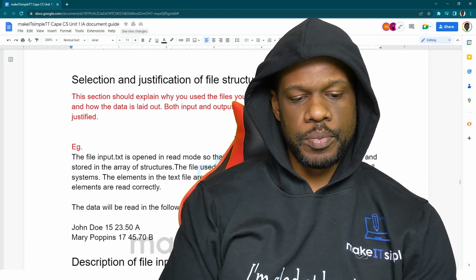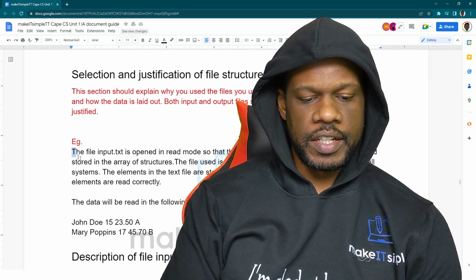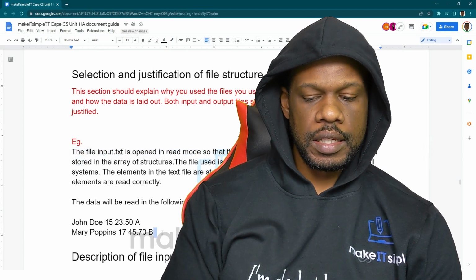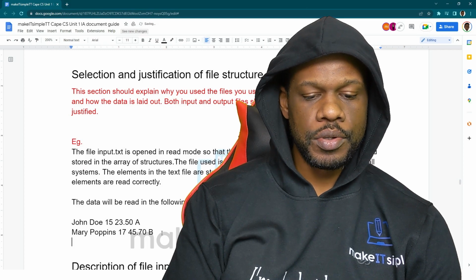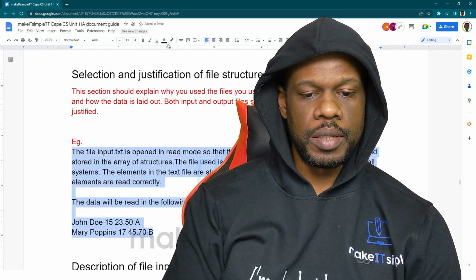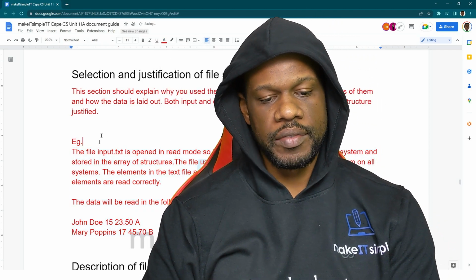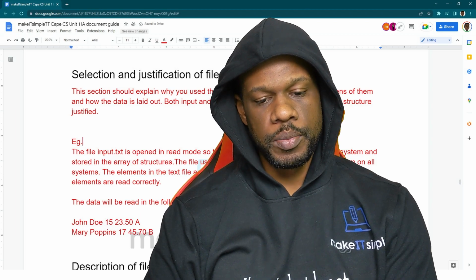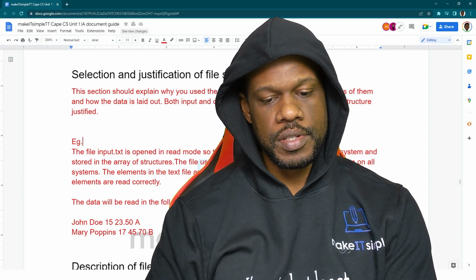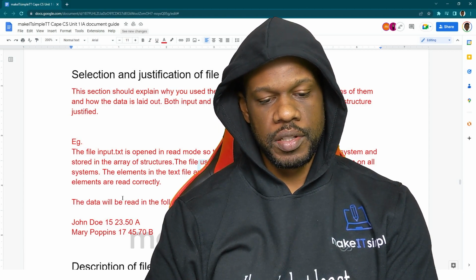This one here is important. The selection and justification of file structure is going to tell the examiner that in that pseudocode, you know why you did what you did. You didn't just copy it from somebody because that's where you had it. You were able to explain it. So an example I have is the file input.txt is open in read mode so that the initial data can be read in the system and stored in an array of structures. The file used is a text file because it is easy to read from all system elements, so it will be displayed in the following format.